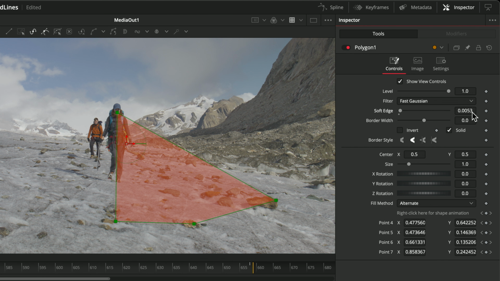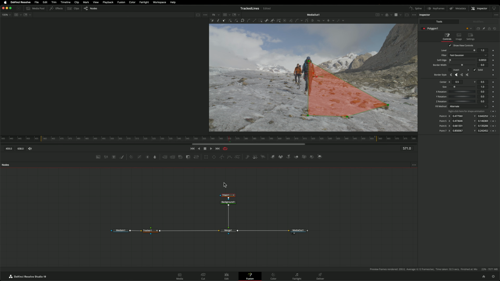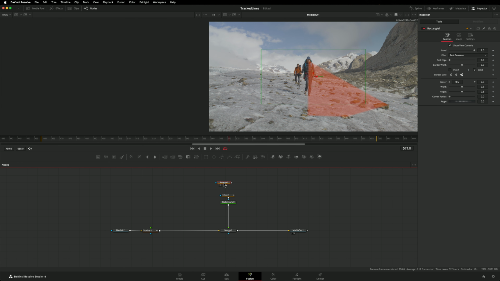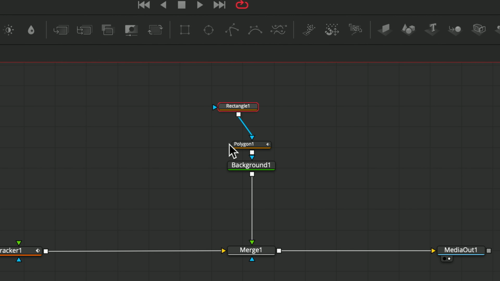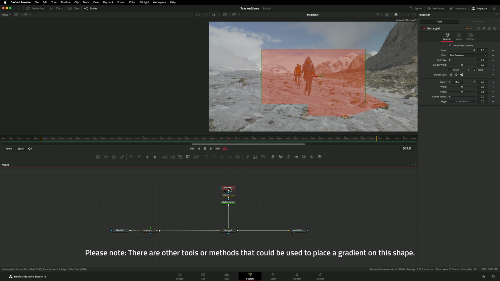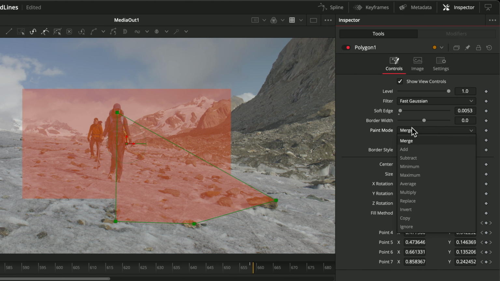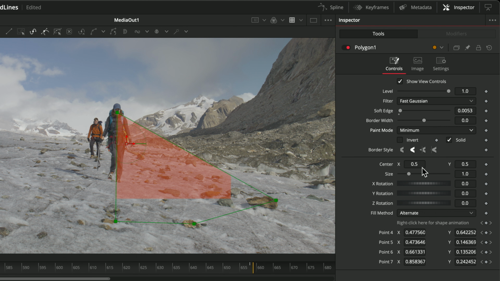Next, I want this scanning beam to sort of fade away as it gets towards the ground. So I'm going to add a feathered rectangle mask to the beam shape. By default, when you connect two masks, they get added together. You can see in the viewer, my shape is now a combination of the rectangle and my scanning beam. If I change the paint mode on the second shape, which in this instance is the beam, to minimum, there you go, in minimum mode, the new shape appears wherever the two shapes intersect.